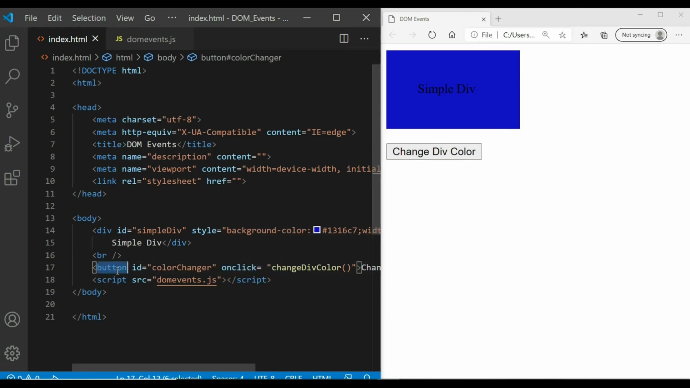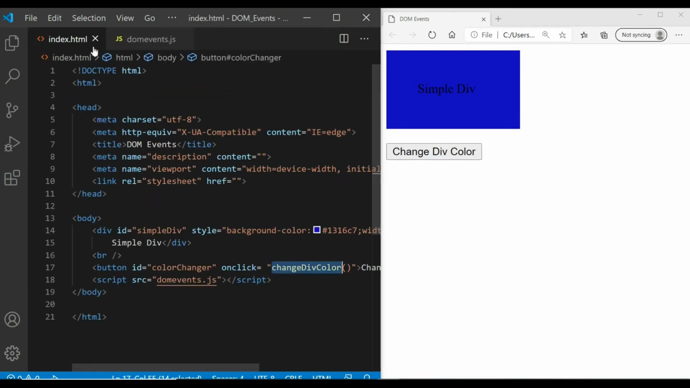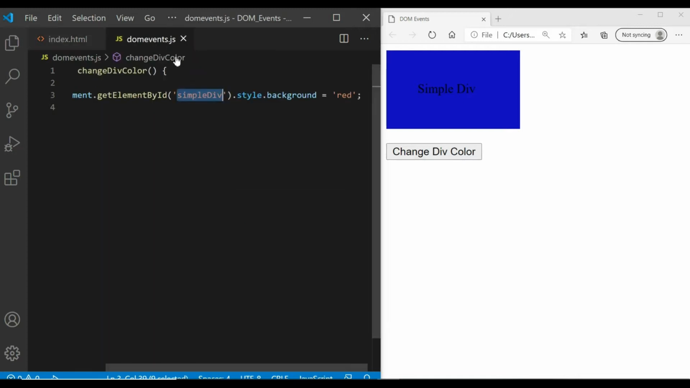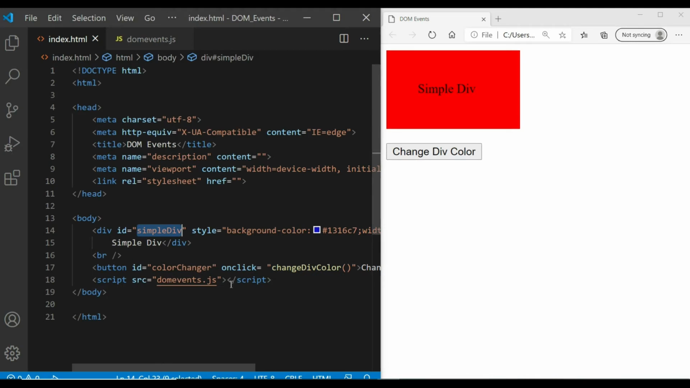So what we did here: we added one onclick event on this button, and then we assigned a function, telling that whenever this button is clicked we need to run this function. What this function is doing is getting the reference of this simple div and then changing the background color of this div. So let's run this and click on the button, and you can see the color of the div change. So you are making your page more interactive, right?